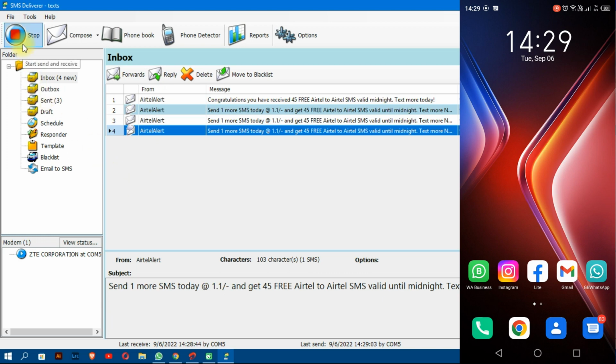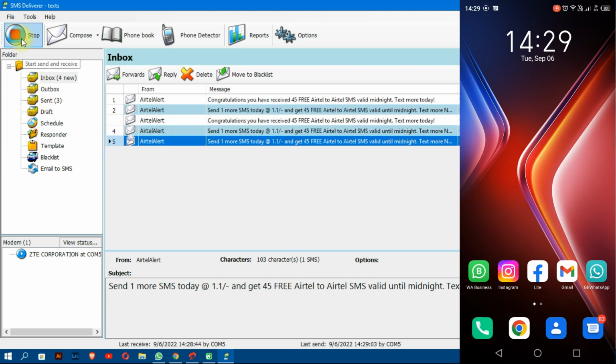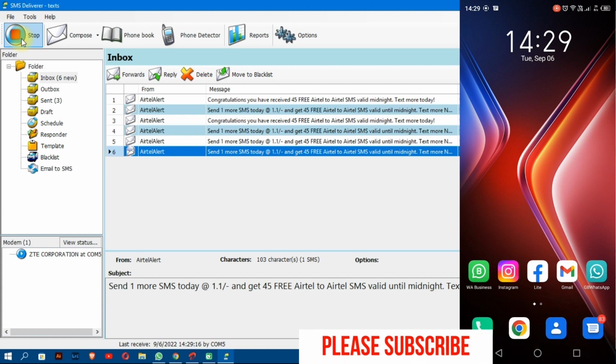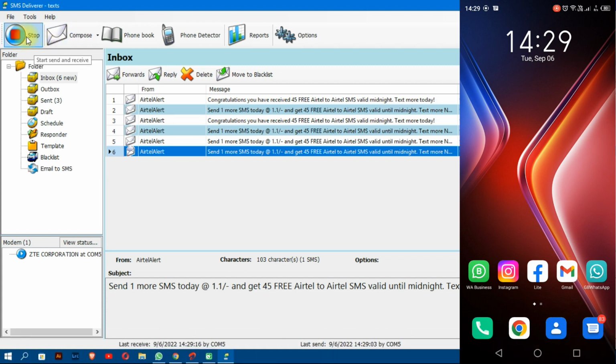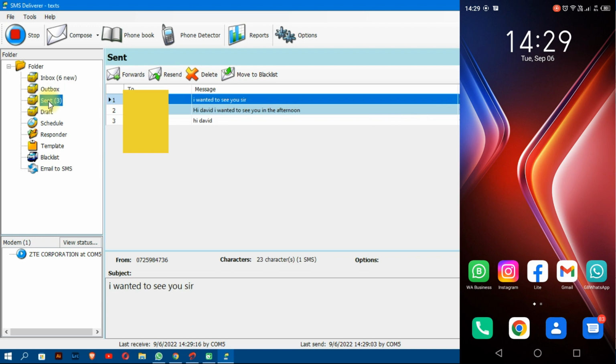So whenever you want the system to run, this should always be on. If you want to put off the system, you just click this stop button here and all that will be stopped. If I come to the sent box here, I'm going to get all the messages that I've sent to my phone. So it is a very simple software with a very simple interface for everyone.